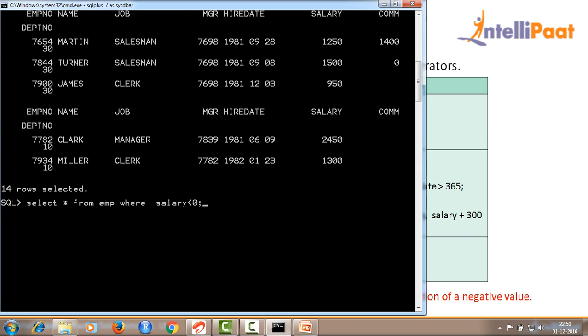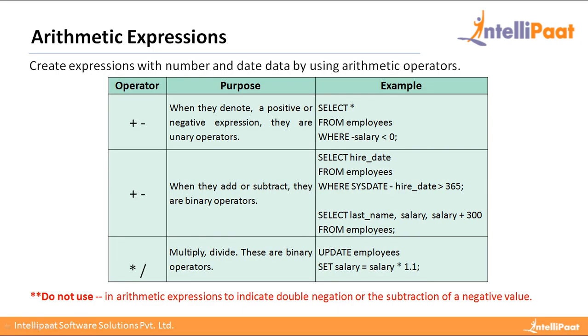So when I apply minus before the salary, it will become minus 2450, minus 1300. Is minus 1300 less than 0? Yes, true. Therefore, the record is selected. Other than that, we also have other operators like plus.